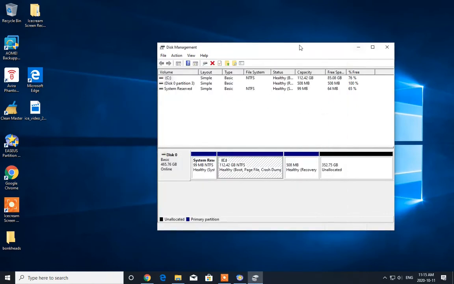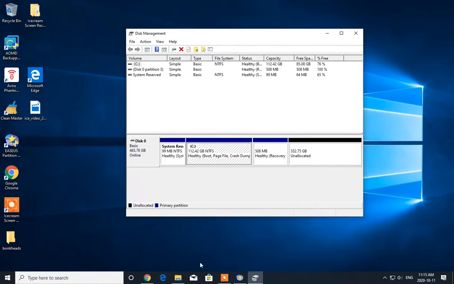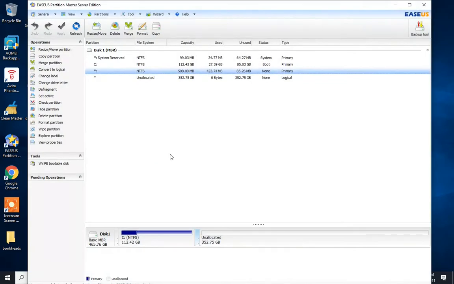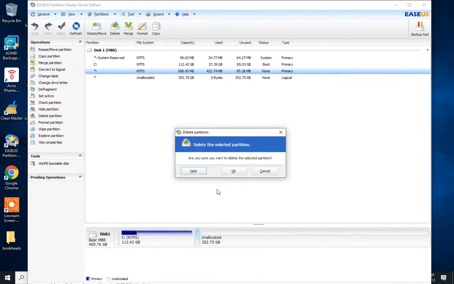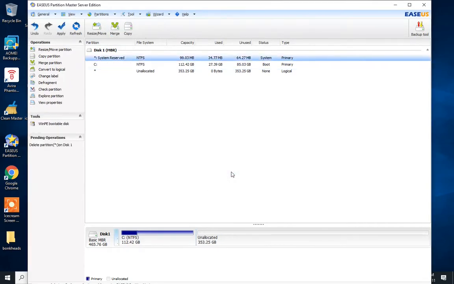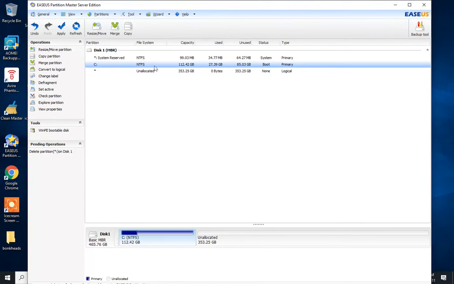This is the Windows Disk Management tool, this is built-in. I'm going to use Partition Master and I'll delete this partition definitely. So select this partition and delete it simply. Okay, it is not going to harm your computer at all. So now you can see here this C drive and after that unallocated space.